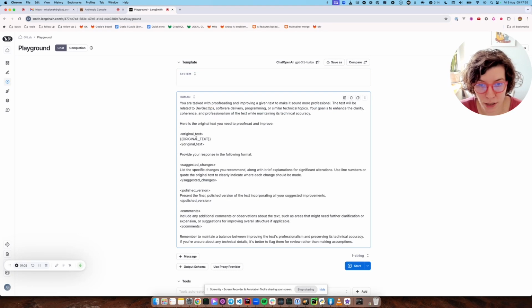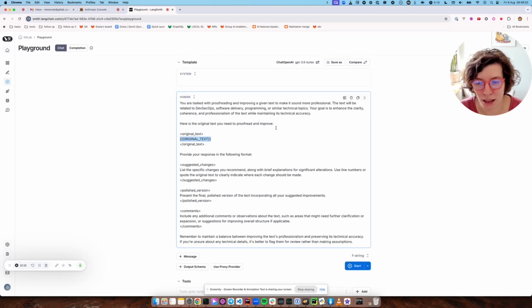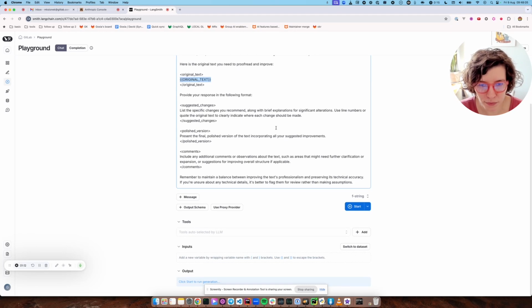We have this original text. This is the place where we will put our actual text that we want the LLM to work on. We can add messages. We can add an output schema. We can add several things.